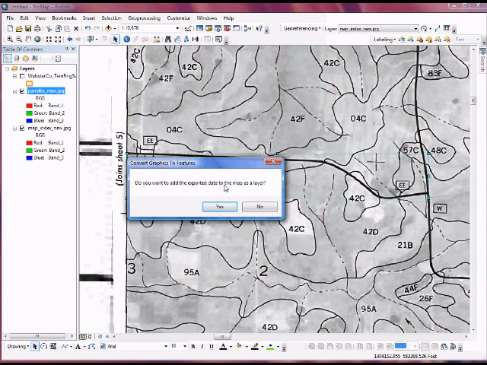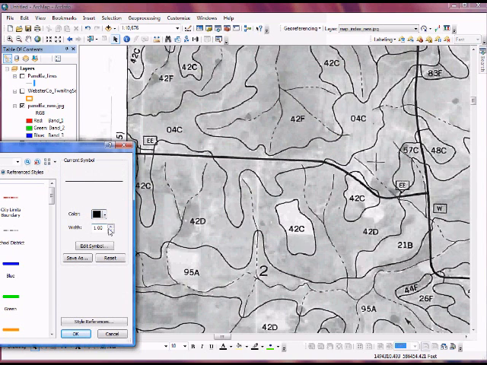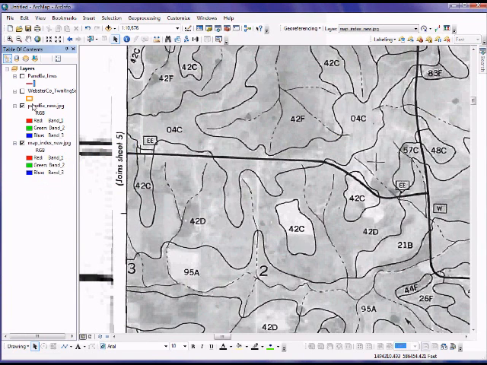Do you want to add the exported data to the map as a layer? Yes. So I now have a new layer. I want to change symbology so it stands out a little bit. Make it a little bit thicker and make this one red. Say OK. And then turn it on. Now I have a layer that I can start editing, and I can add data to it.